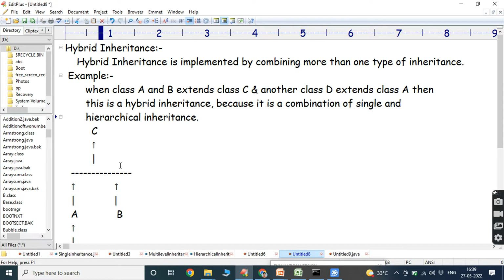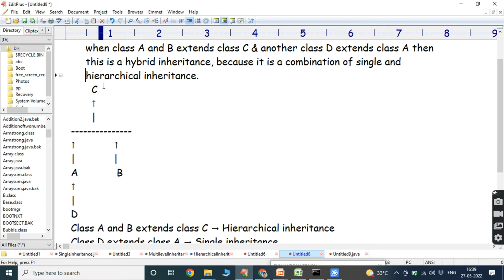So see this one. This is the diagram. In this diagram, class A and class B are inheriting the properties from class C. Here there are two derived classes and one base class. So two derived classes A and B inherit the properties from the single base class, that is C. So this is called hierarchical inheritance.